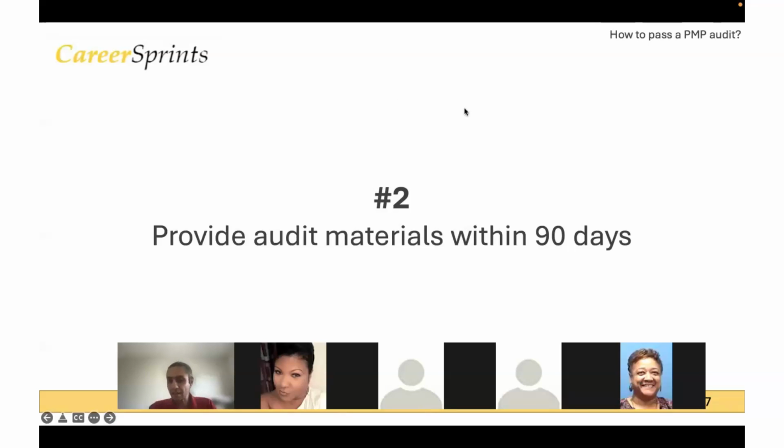And let's say for any reason you're not able to send the audit materials within 90 days, you can always reach out to PMI customer support. You can send them an email, or you can call up PMI and request an extension. I'm pretty sure that they will give an extension for a couple of days. But try your level best that as soon as you get word that you've been picked up for an audit, you get down to working on it as quickly as possible. Just ensure that you finish the audit within 90 days, otherwise your application will get rejected.